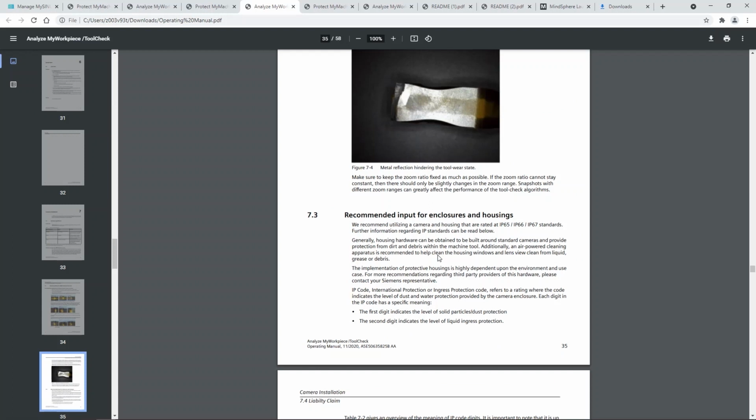We also have recommendations for enclosures and housings in this use case as well. And you can always reference this information to ensure that your camera is set up correctly and ready to go for the use cases, which you can cover in both of the applications.